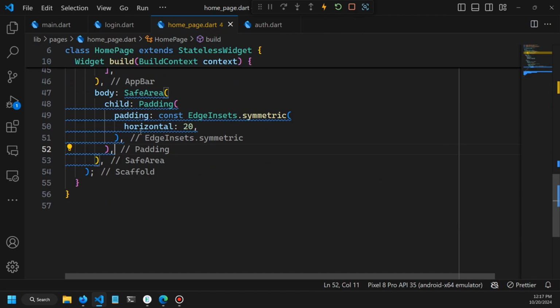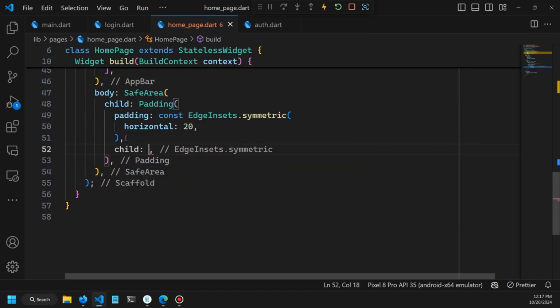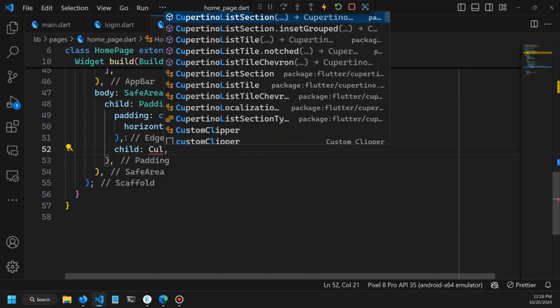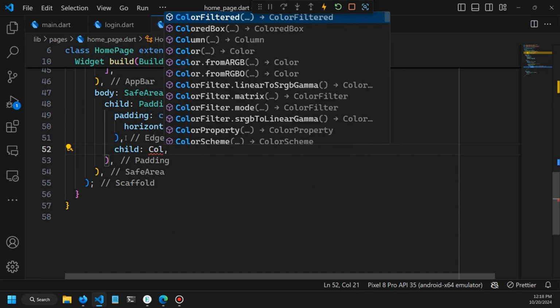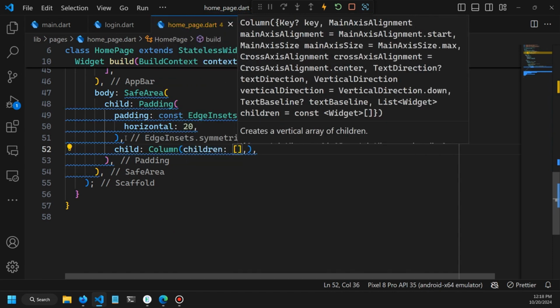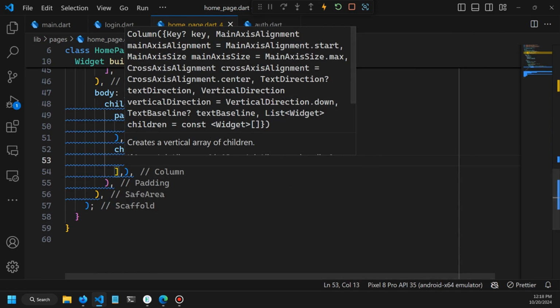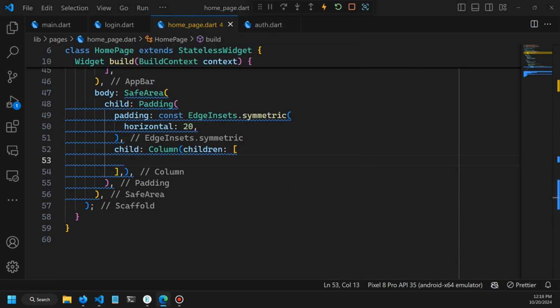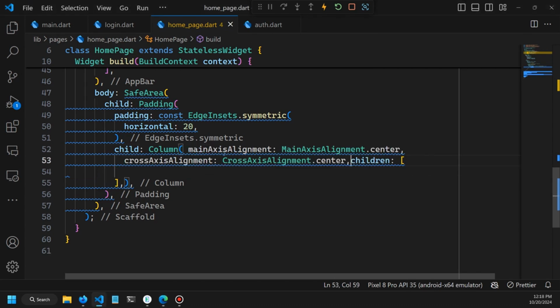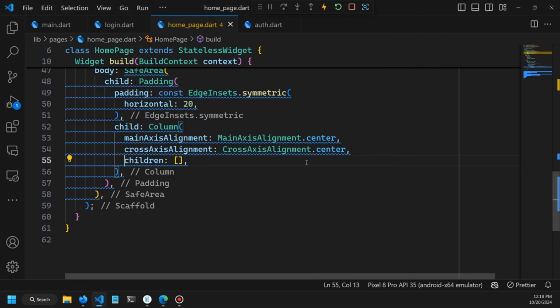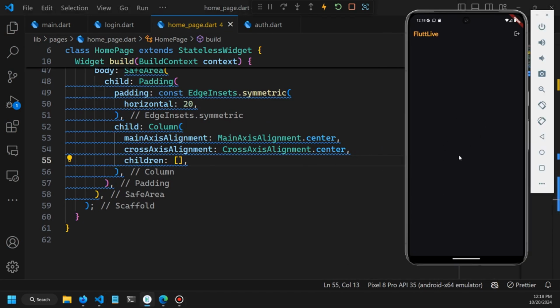Okay, after setting the padding, I can use a child. I am using a column widget. Inside the column there can be multiple children. Likewise, I can set some alignments for the column. I set the main axis alignment and the cross axis alignment to be center to place all the things in the center of my scaffold.